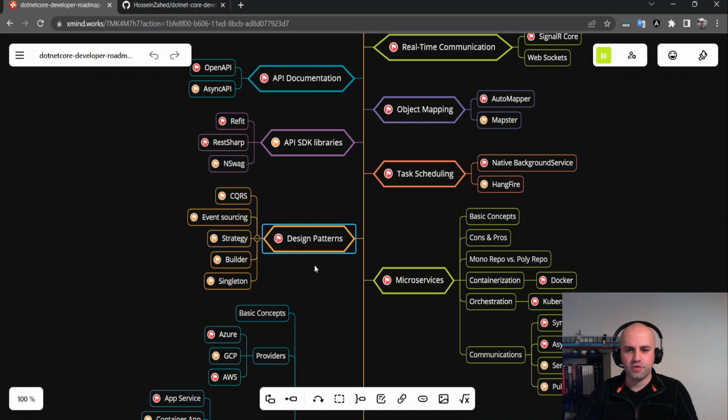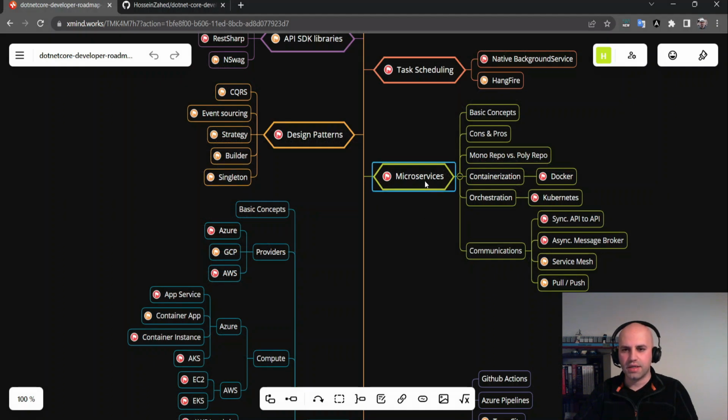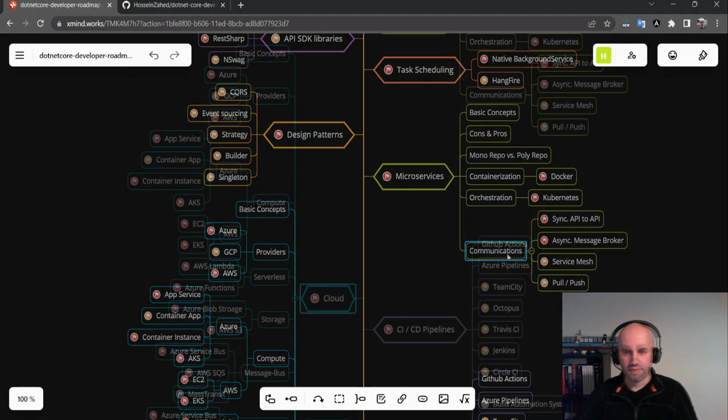It is beneficial for a developer to know about design patterns and the problems that they can solve. So I'm going to talk about CQRS, event sourcing, strategy, builder, and singleton patterns. Microservices are being widely used these days, so I'm going to cover basic concepts, cons and pros, monorepo versus polyrepo, containerization with Docker, orchestration with Kubernetes, and different communication ways between microservices here.